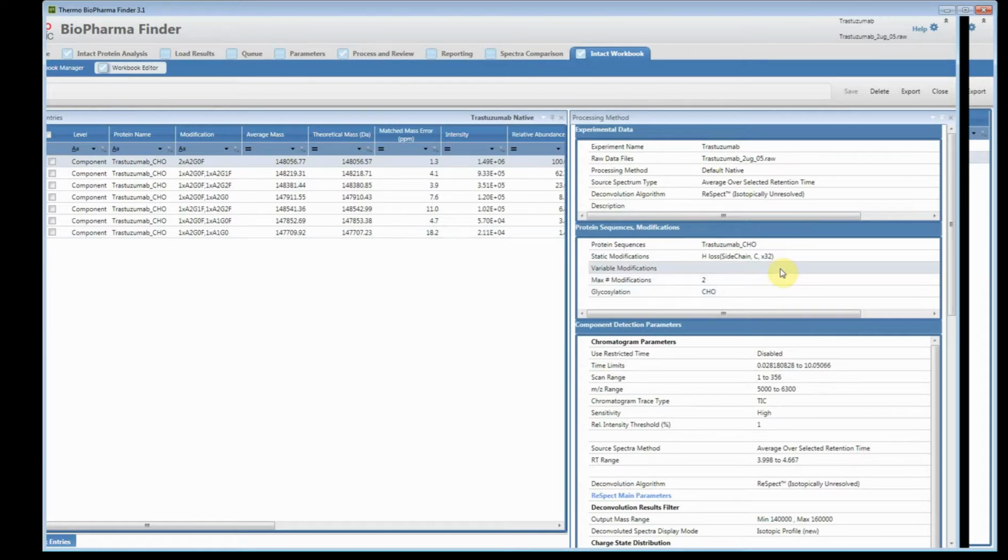The workflow for this is really to take your data in BioPharma Finder, do your initial deconvolution, optimize all your parameters in the BioPharma Finder software, where you have a lot more flexibility in figuring out what the best parameters are for your data. And then you want to take that information to Chromeleon and do the deconvolution.